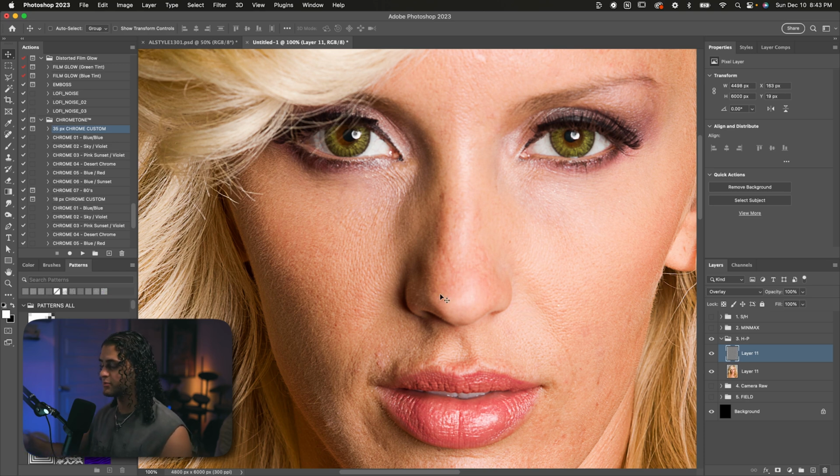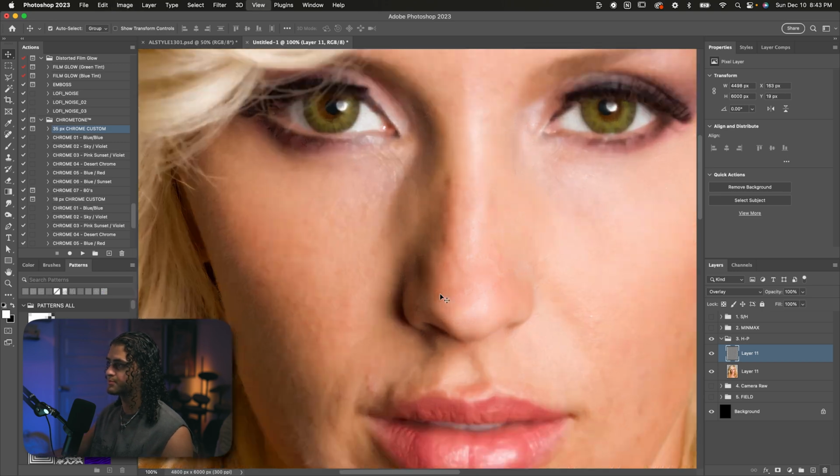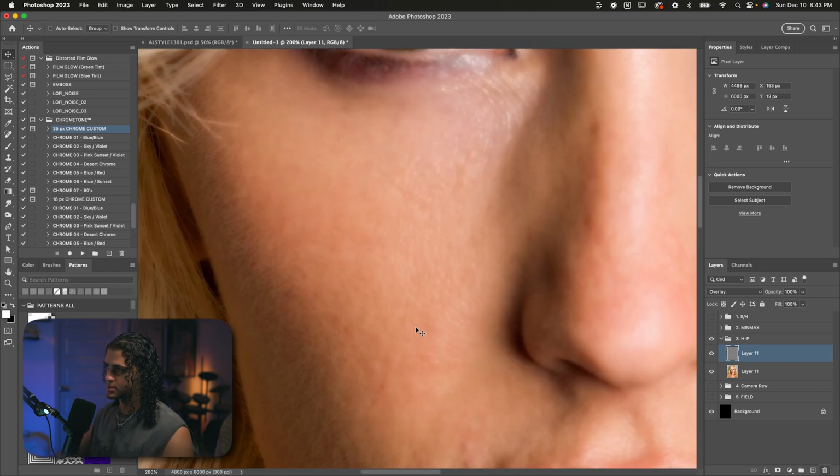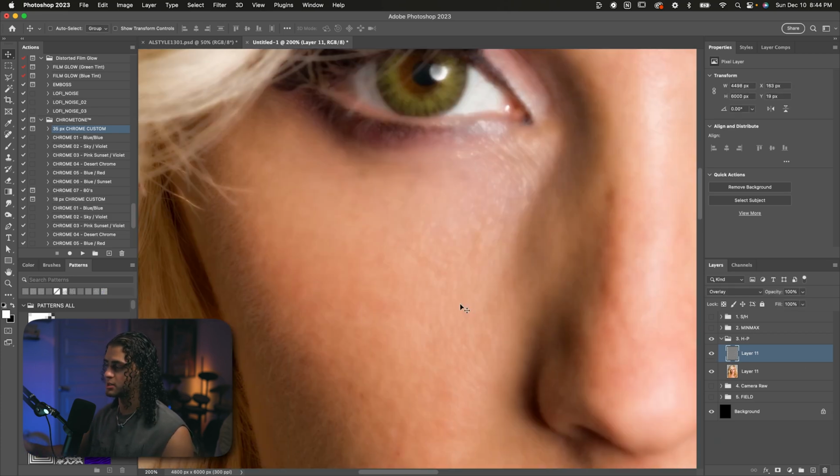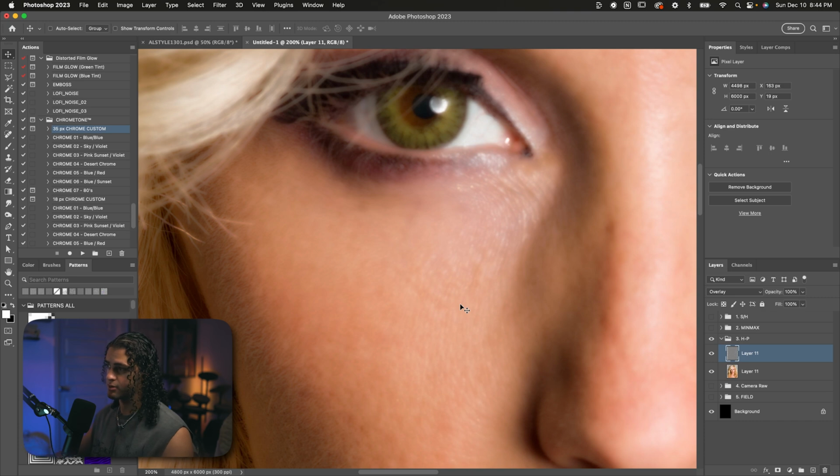All I have to do is invert this layer. So that's Command I on your keyboard. And now we've pretty much removed all that fine texture. So if I turn this off and on, you can see exactly what it's doing. It's pretty much counteracting the detail in this image and blurring out all that minute detail.